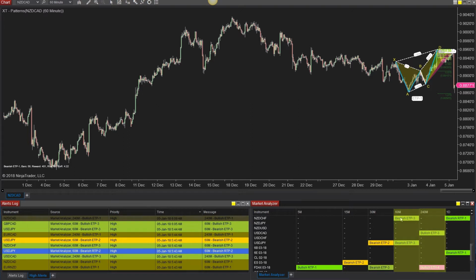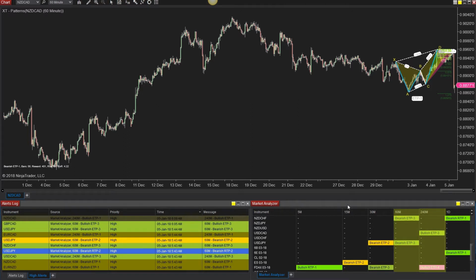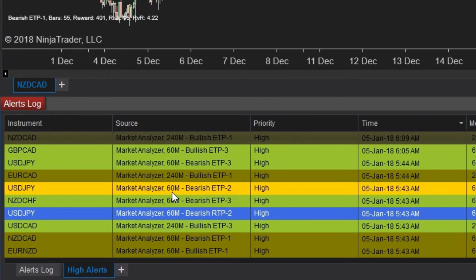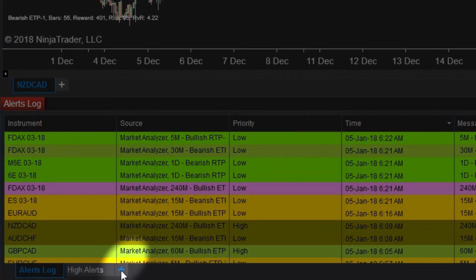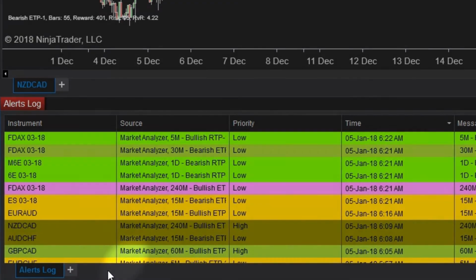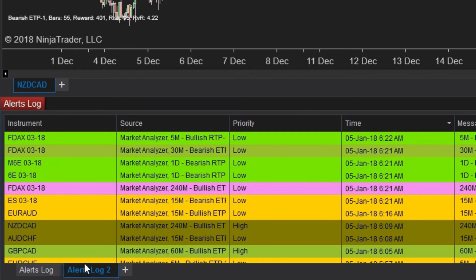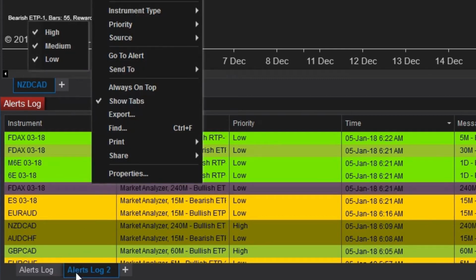One feature that many people don't use is using multiple tabs in the alert log. Let's zoom in and take a closer look. Okay, if this is your alert screen, you can click on this little plus button. It's very tiny here, and it opens up a new tab. Now we're going to right click on that tab and rename it to high priority.